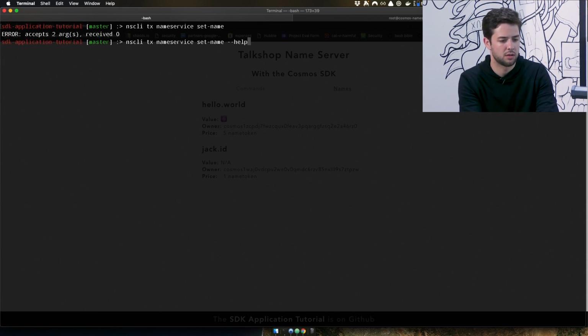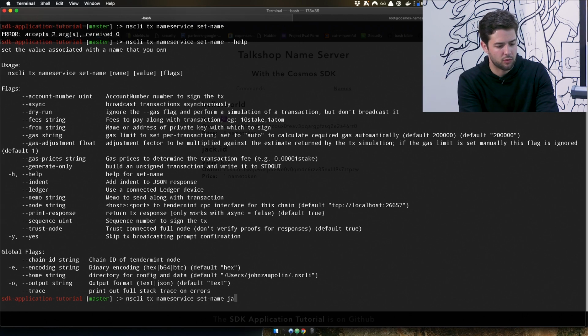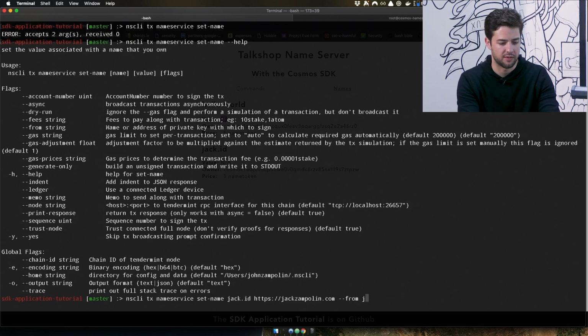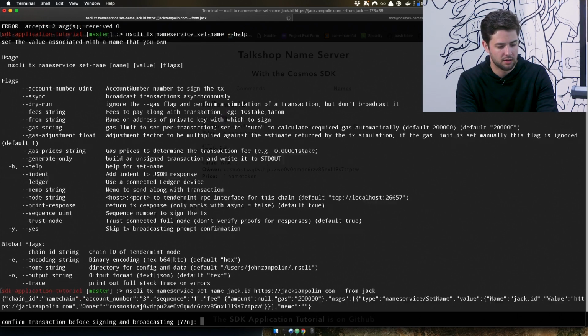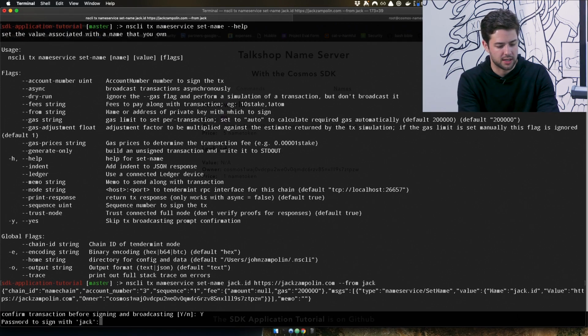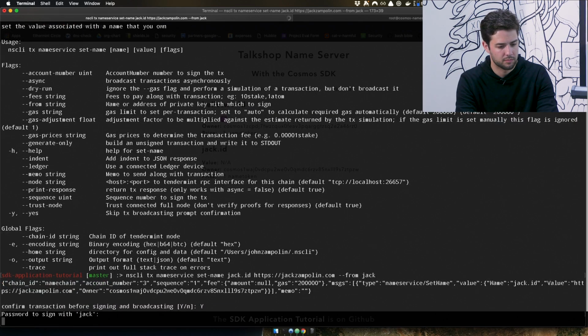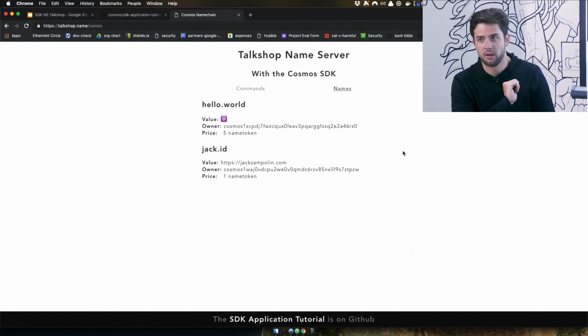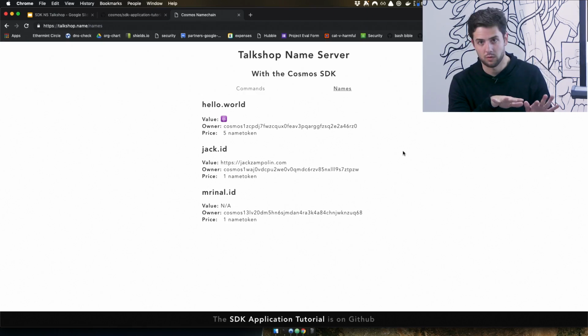Now to set that name, two arguments. We need a name, so jack.id, and I'm going to just put in my website here. From would be what key we're using to sign this message. So I have the jack key here. We do want to broadcast that. All right. And now it's got the value of my name on there. Is anyone having issues getting the CLIs built or connecting with the server at all?